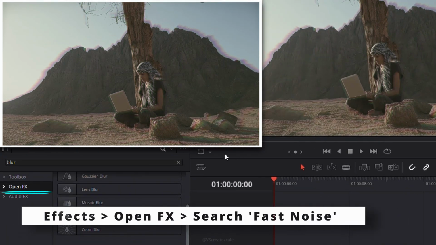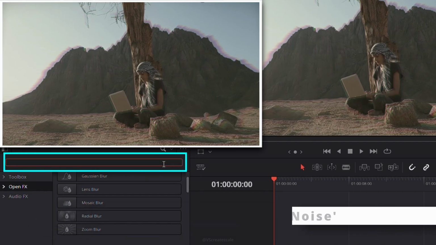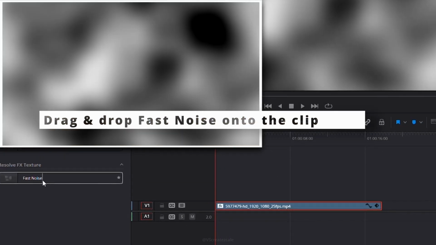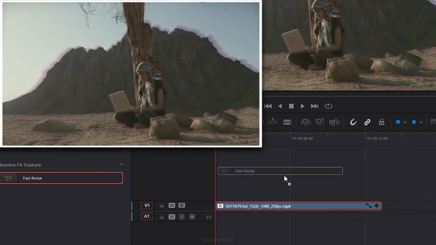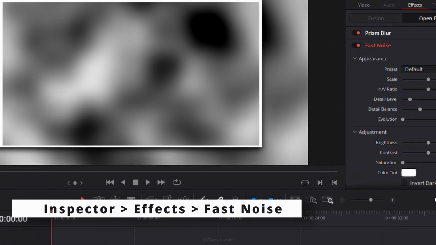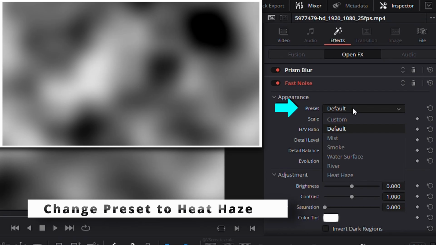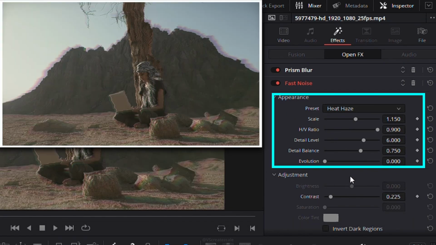Next, search for fast noise and add it to the clip. In the inspector, change the preset to heat haze and adjust the appearance and contrast for a more natural look.